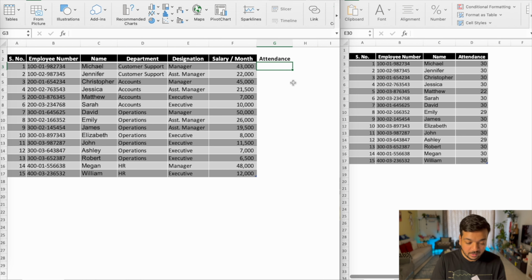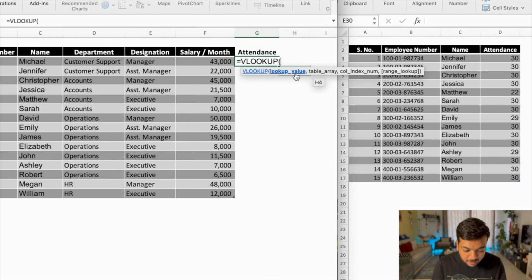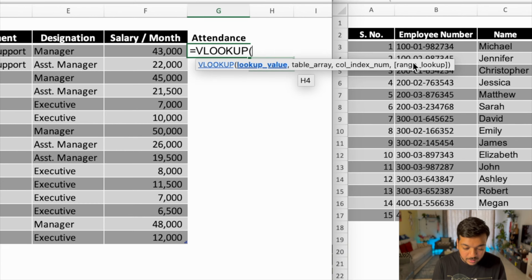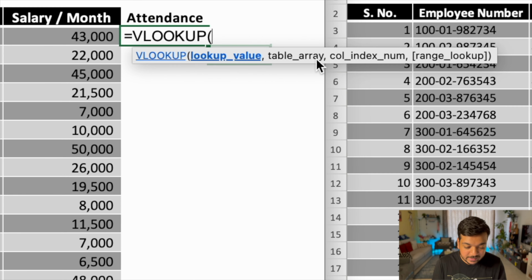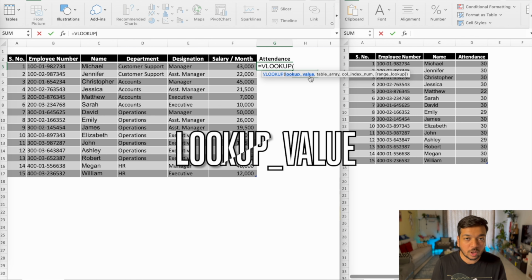So to get the information on the left hand side sheet, all you have to do is go to the first cell, type equal to VLOOKUP and open bracket. Now this information that you have right below the cells is very important for you to understand. And the second you understand what these things are, VLOOKUP is going to become very easy for you to use.